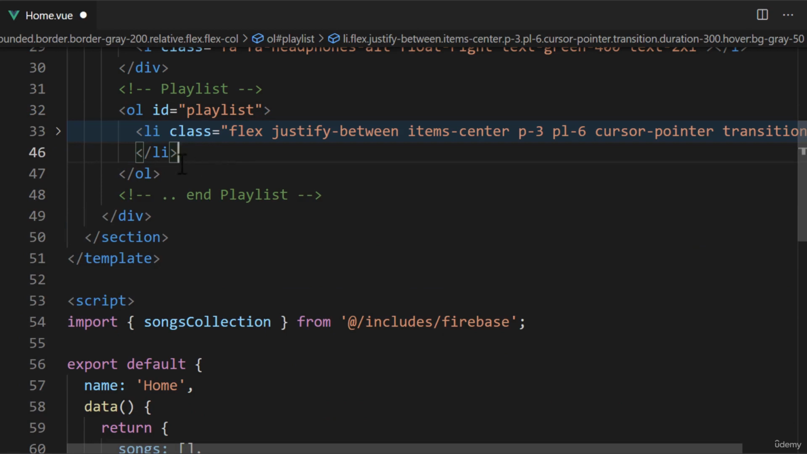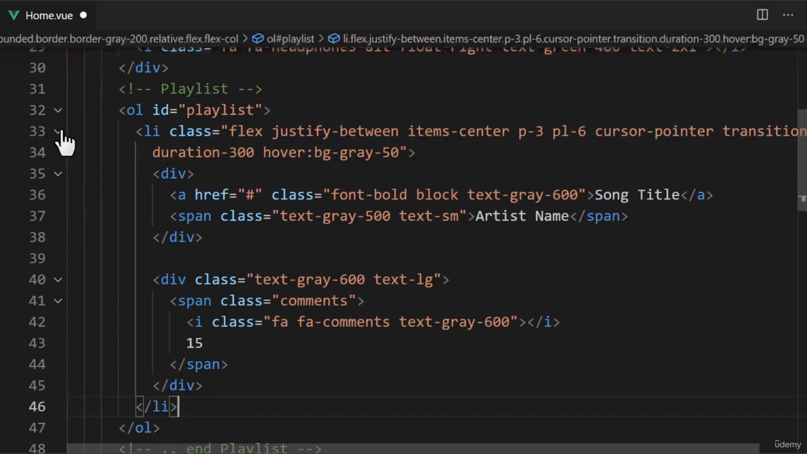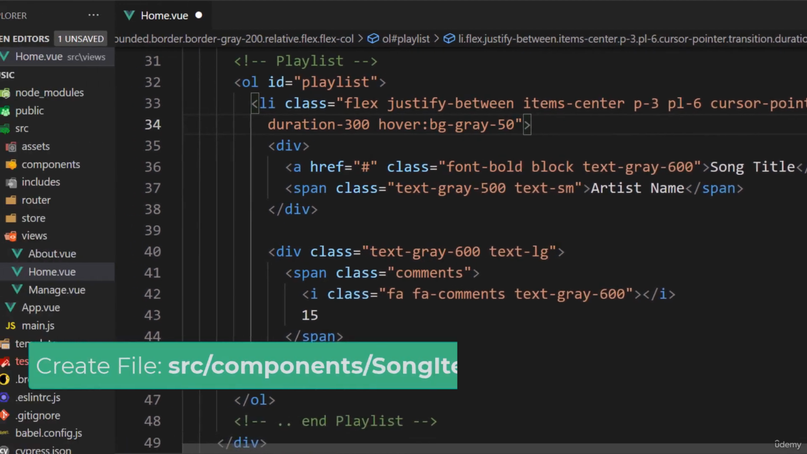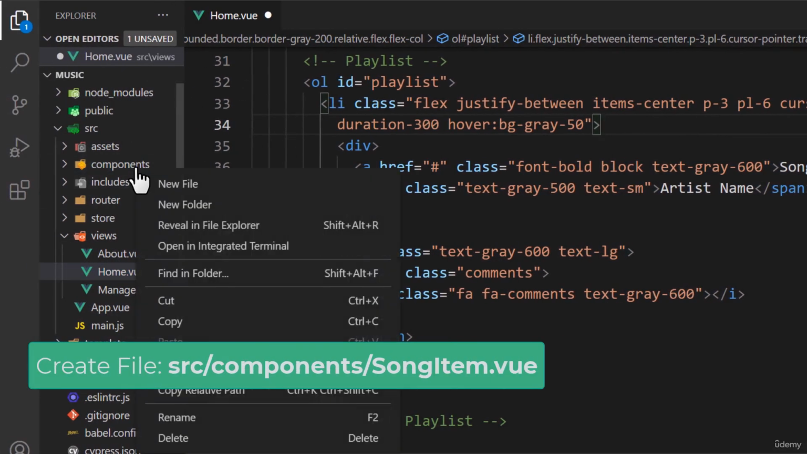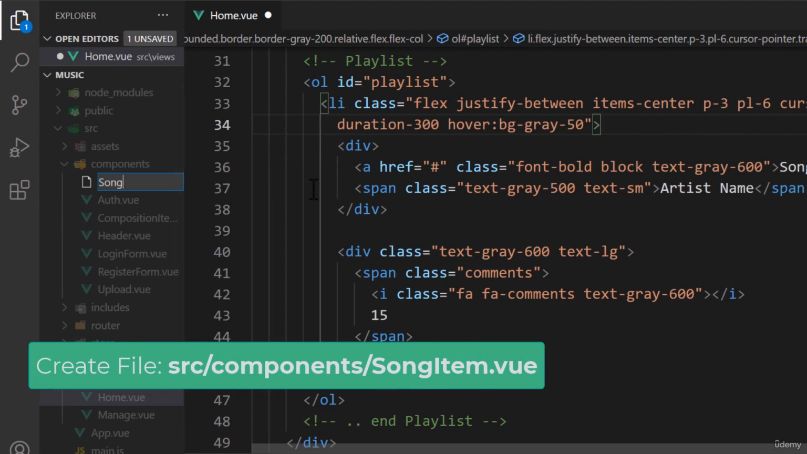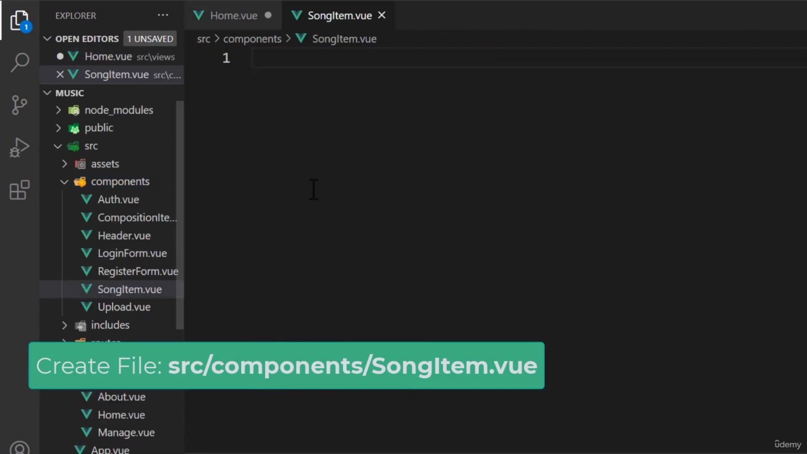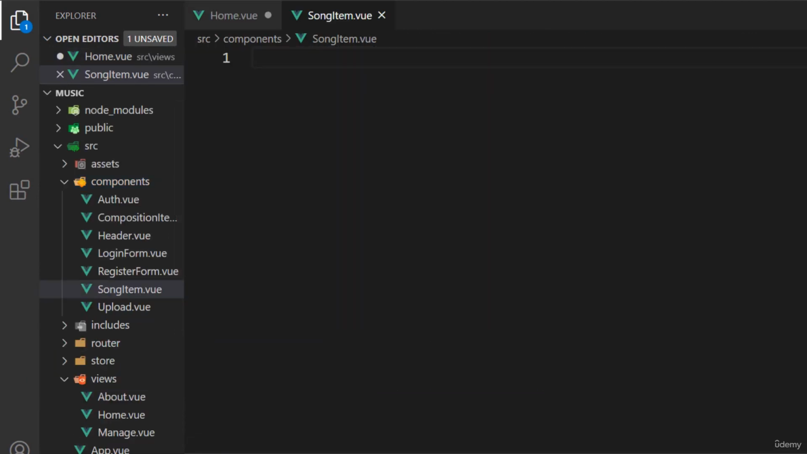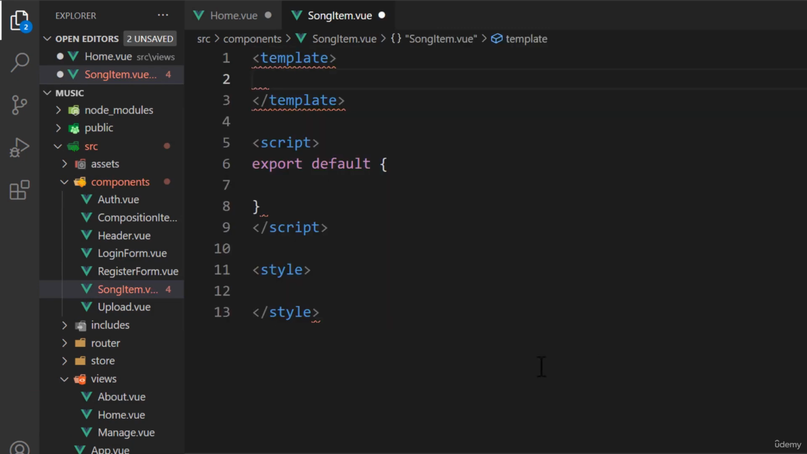We're going to perform a loop on the list item we left alone. Before we do, we'll be writing a lot of code in the template. It would be a good idea to outsource some of the template in a separate component. In the Components directory, we'll create a file called songitem.vue. We'll scaffold the template and script blocks. We'll give the component the name songitem.